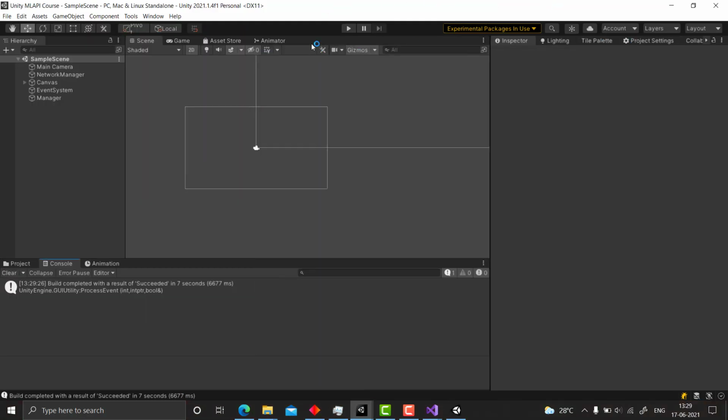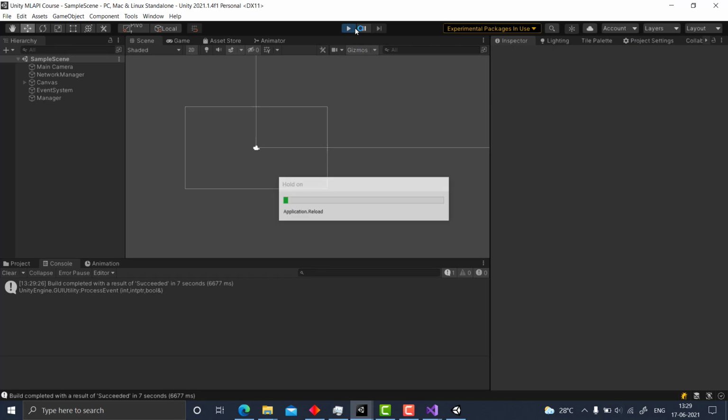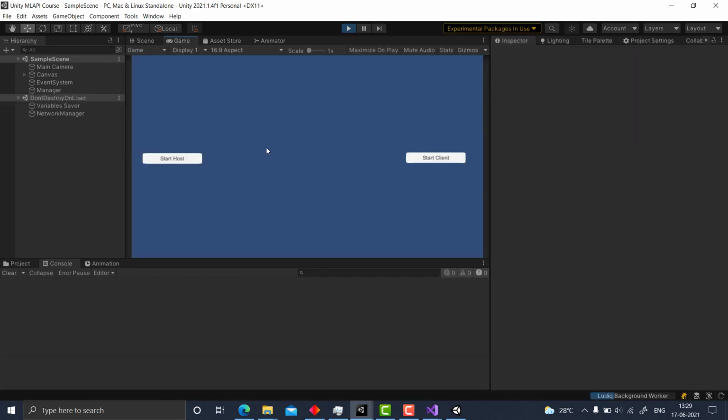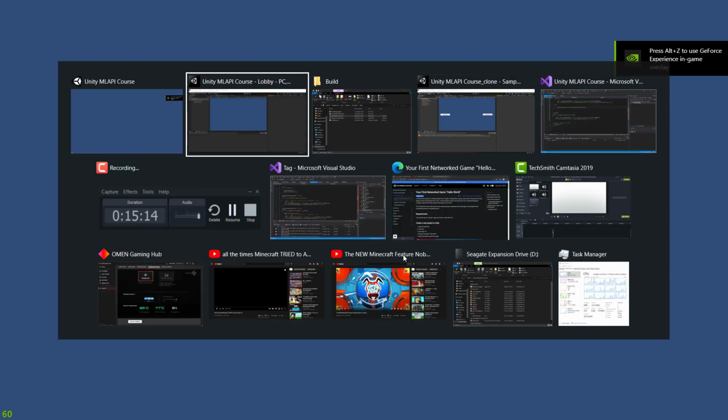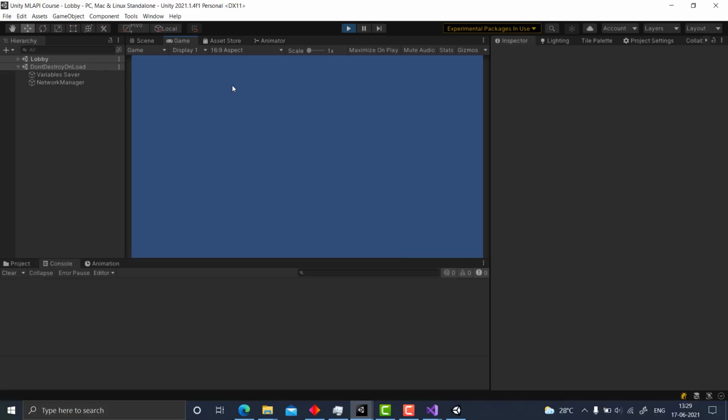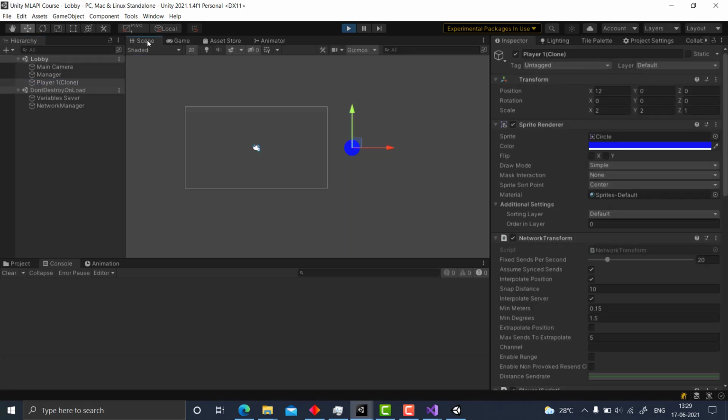So I will run this once, and I will run this once. I will host it here, and I will start the client here. As you can see, the client started, and see, player one clone is there.